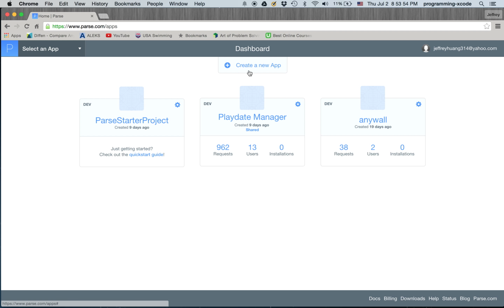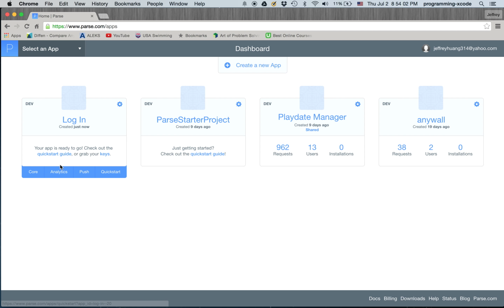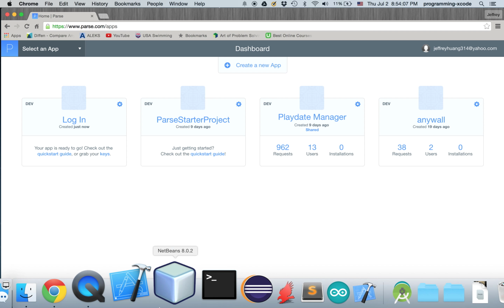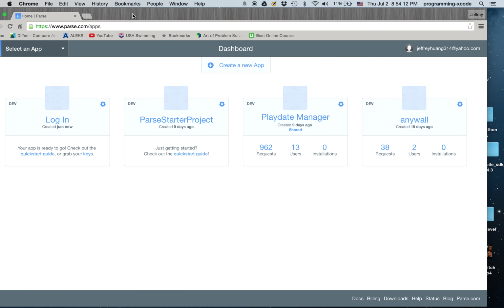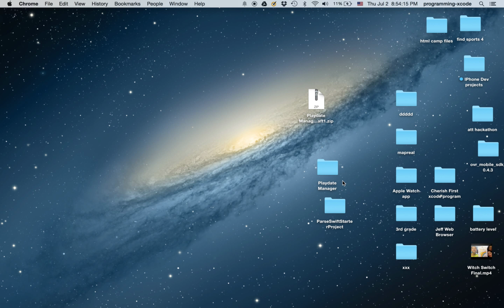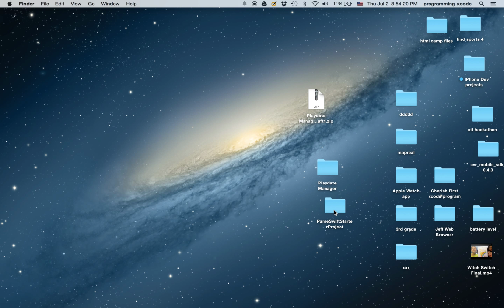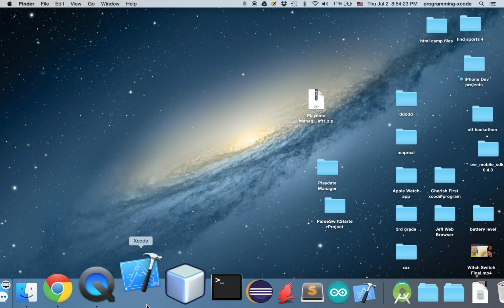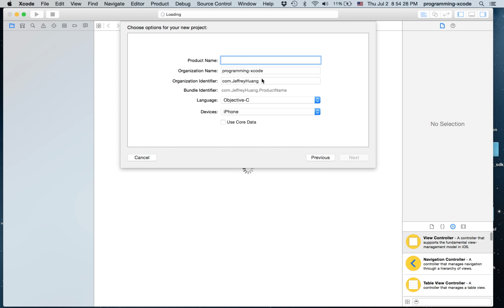Okay, I'm gonna create a new app, and I'm gonna call it log in, and then hit create. And so I'm gonna go back, and first I'm gonna minimize this window, and we can set up Parse. So I'm going to open up a new Xcode project, and it's going to be a single view application, and I'm just going to call it log in.